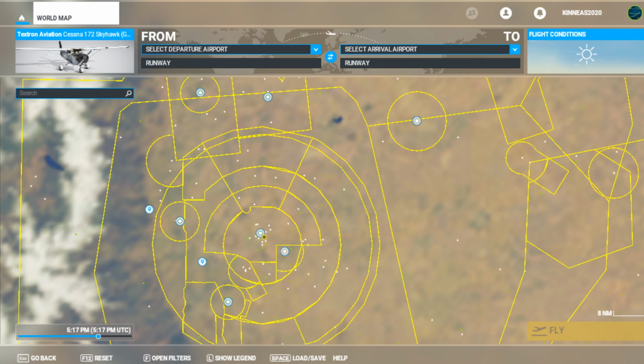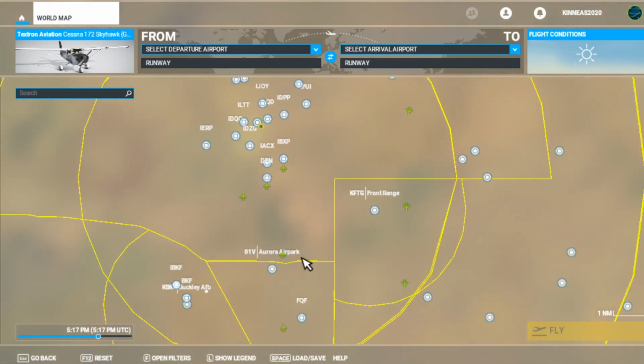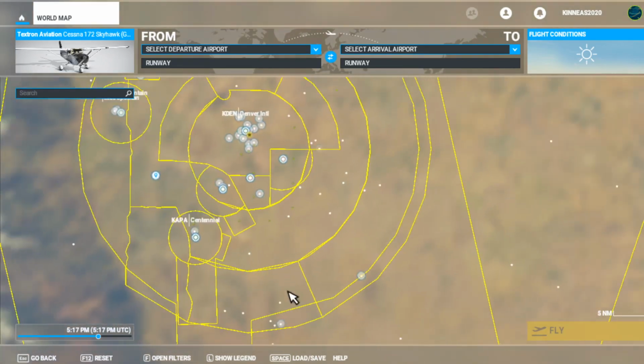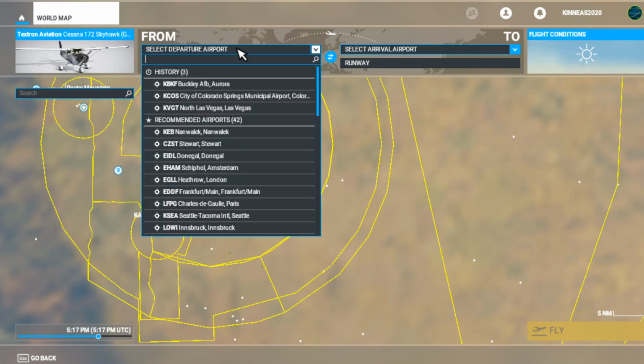And today we're going to talk about flight planning. So right now we're looking down at Colorado Springs, I believe. Nope, that's Denver. So we're looking at Denver. And let's say we're going to go from Denver. So let's type that in there since we're looking at it. KDEN.